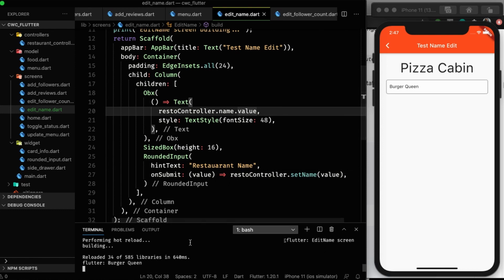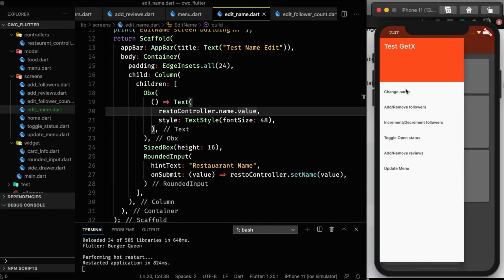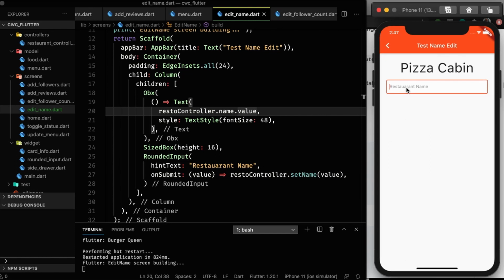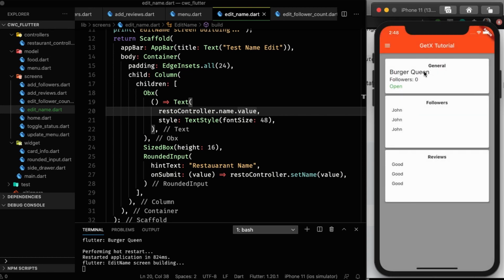So let's actually reload. Let's go back to the name. Let's say Burger Queen. Okay. And now it's been changed to Burger Queen. So keep in mind, you might have to restart. So now we see that here. Let's go back to our home screen. And we see Burger Queen here too.